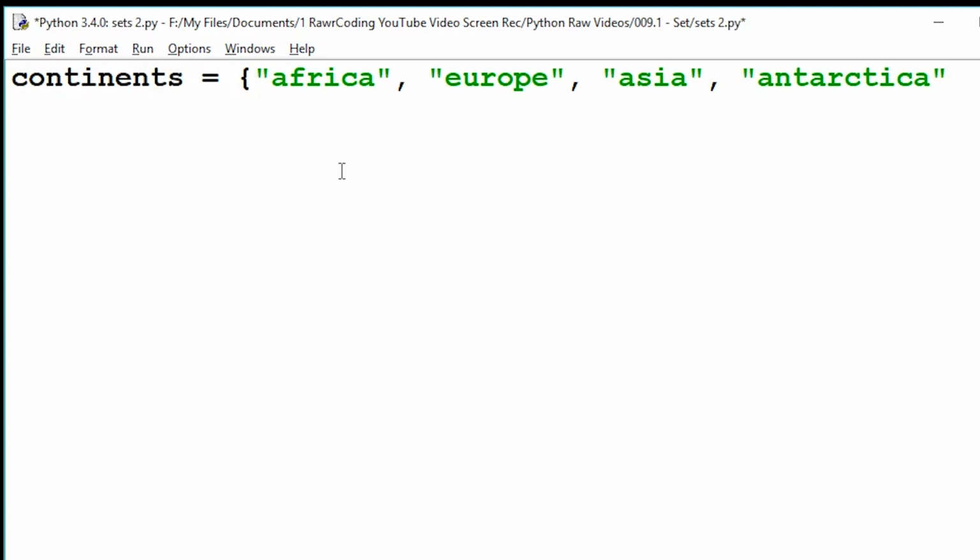I did do a bit of research to see if this was actually a continent. Apparently it is, and also a country. So if it isn't, just let me know in the comments below. Let's close the curly brackets.